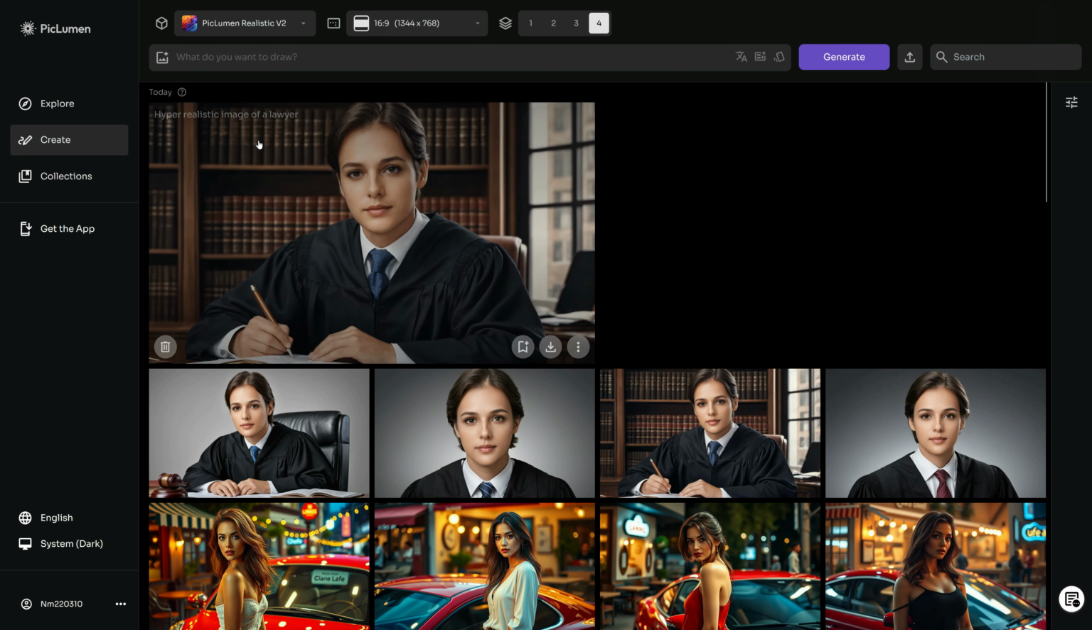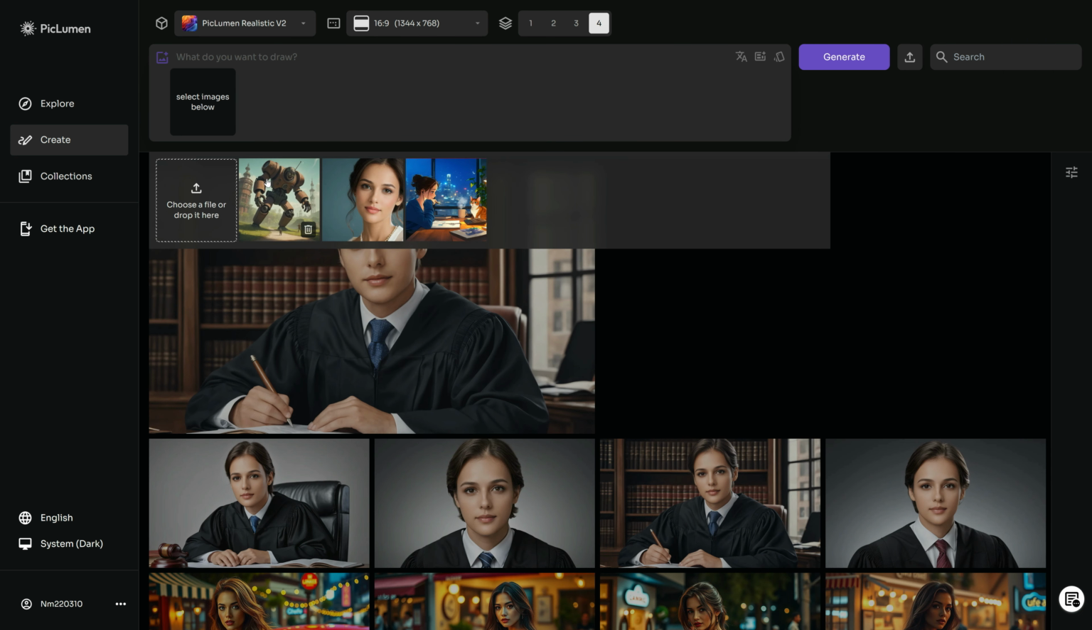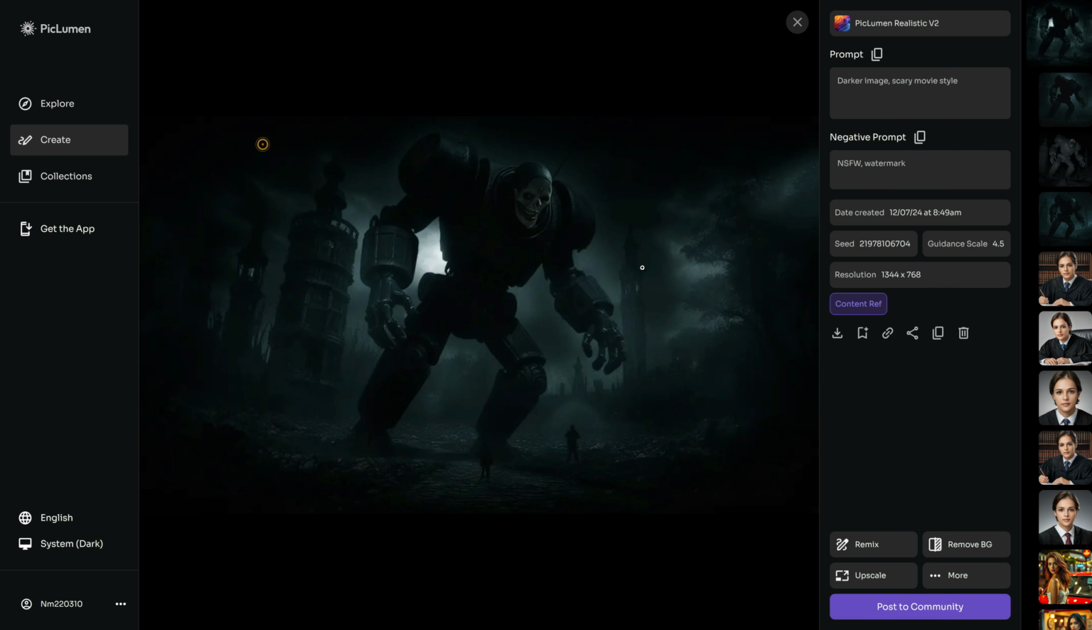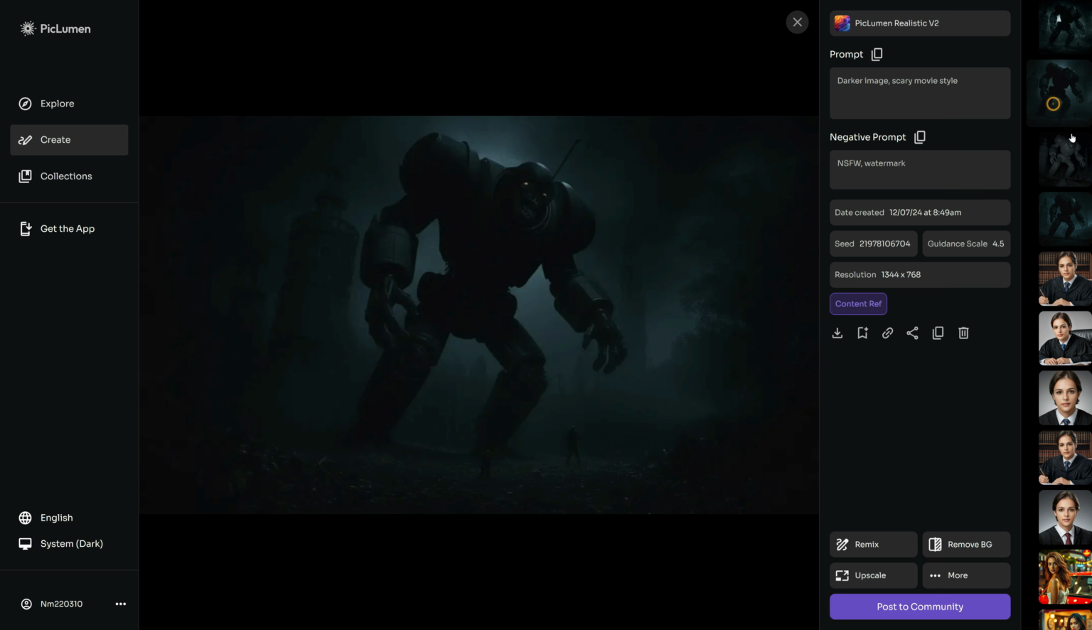Now, let's try content reference to experiment with styles. Upload your image again, write a simple prompt, and click Generate. This feature is fantastic if you want to transform your own image into various styles, from realistic to animated or artistic.